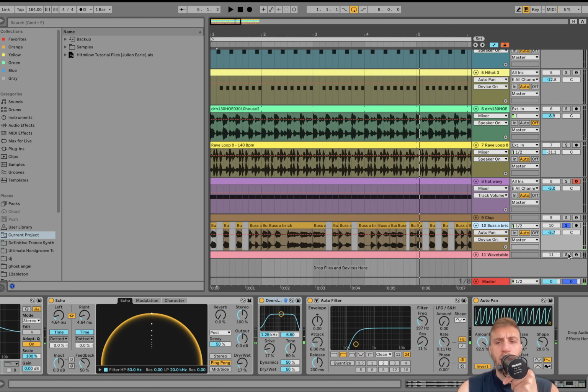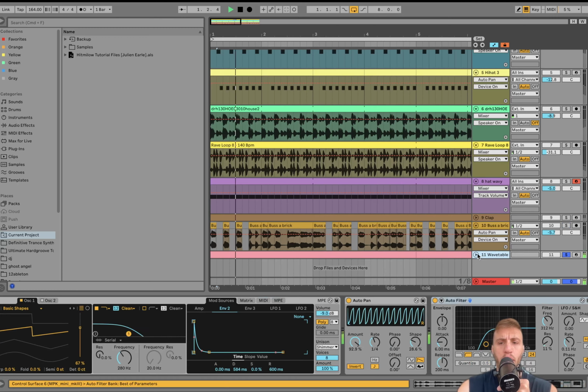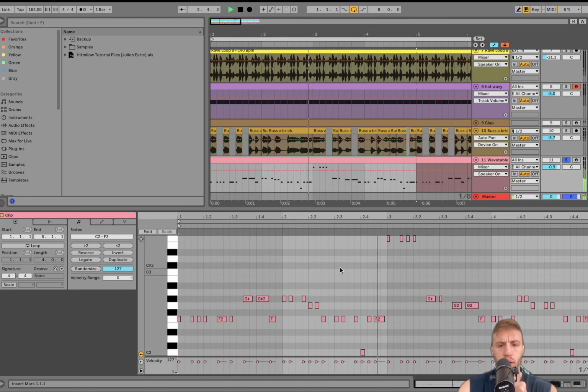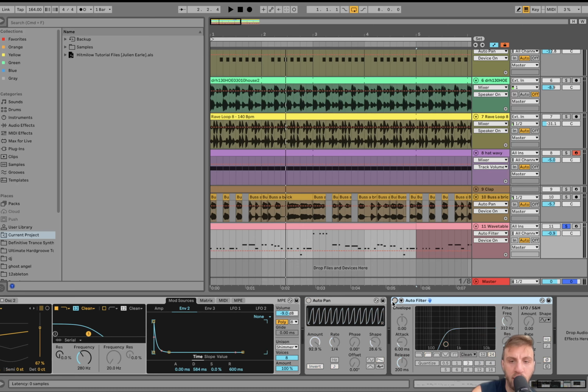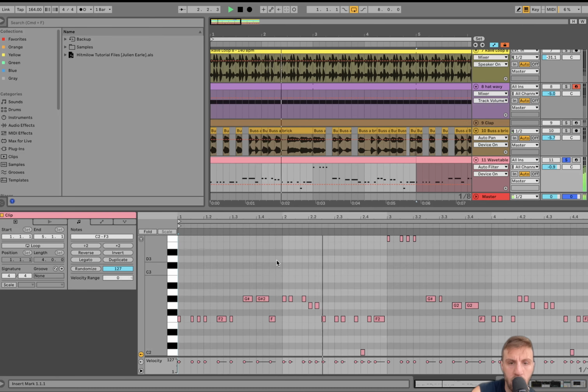So then after that, we've got our lead. So yeah, this is kind of like some Eurodance type of stuff, right? It's very influenced by that. If I turn off the effects, right, so this might seem complicated.